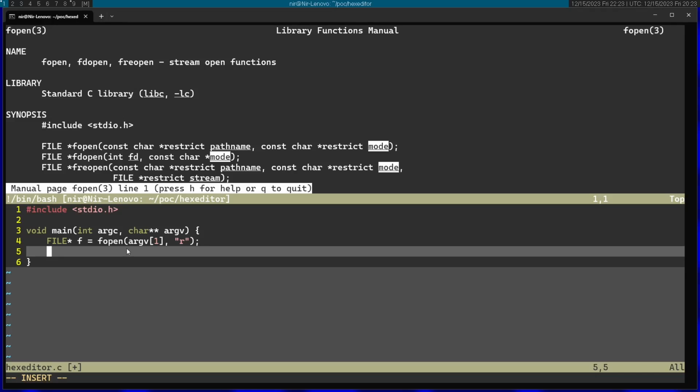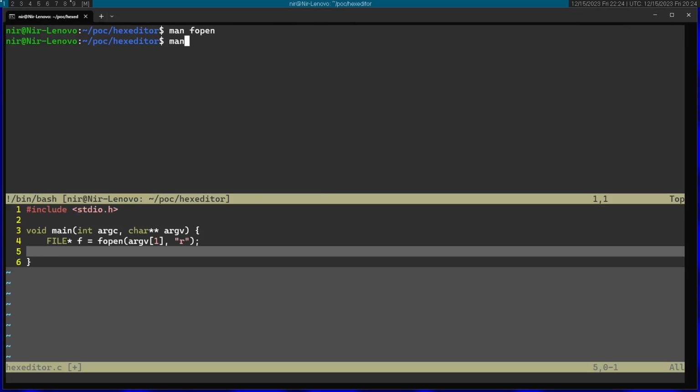Before continuing on, I'm going to remind you that this code is just for fun and definitely not for production. I'm going to skip a lot of error checking, and I'm going to assume everything is successful. After opening up the file with fopen, I want to actually read the contents. So for this, I'm going to use fread.